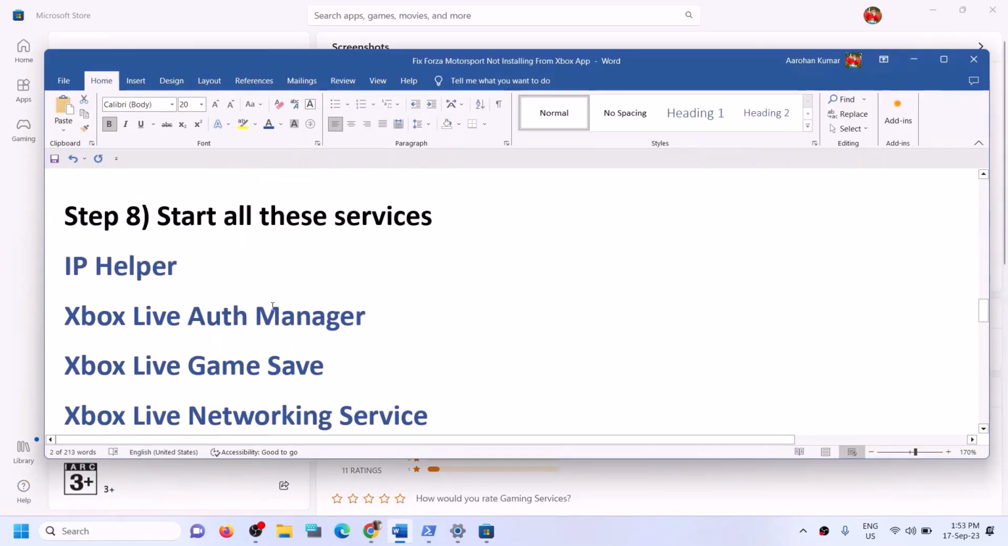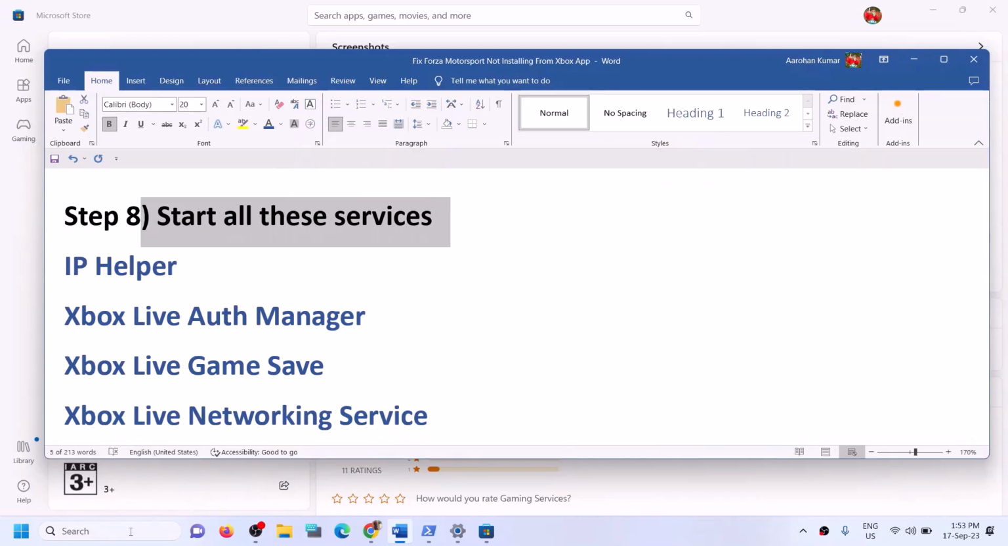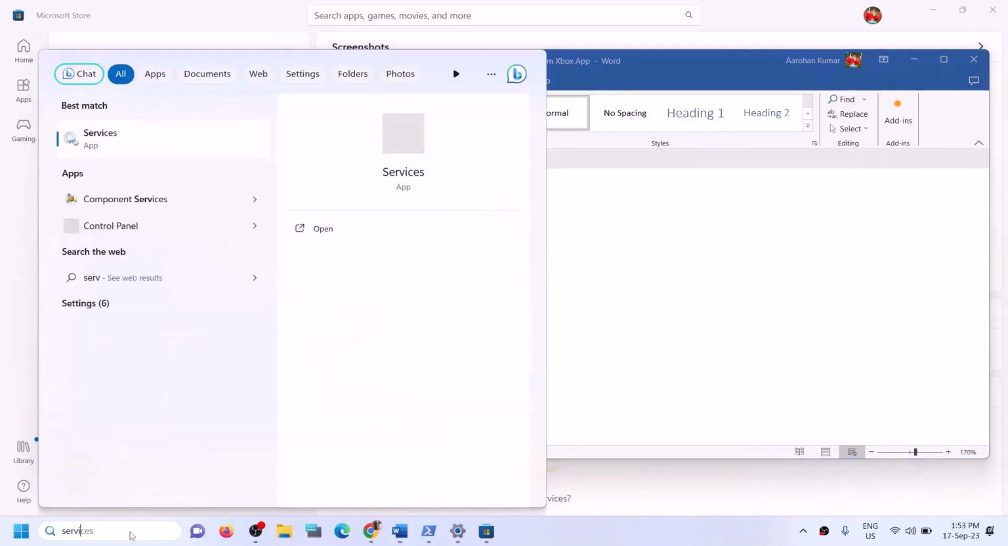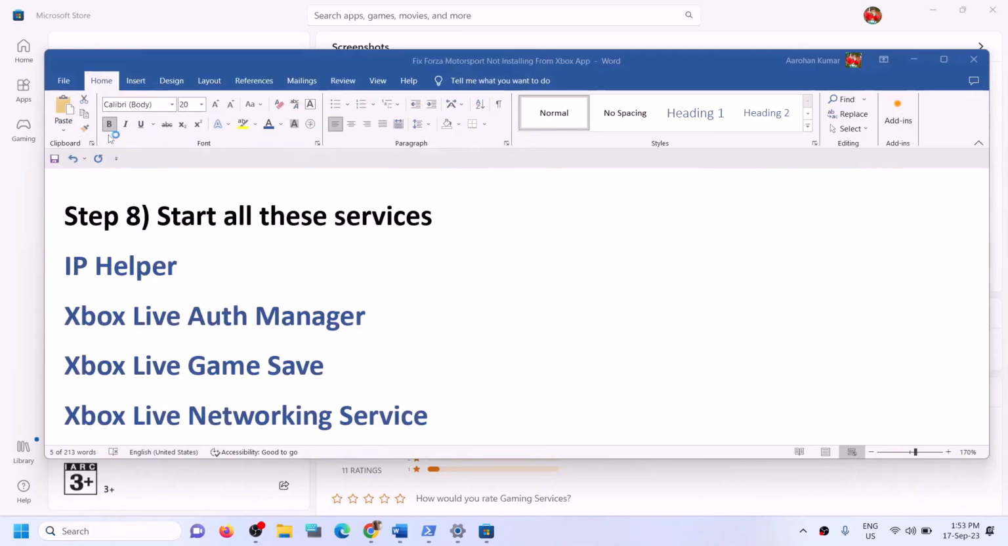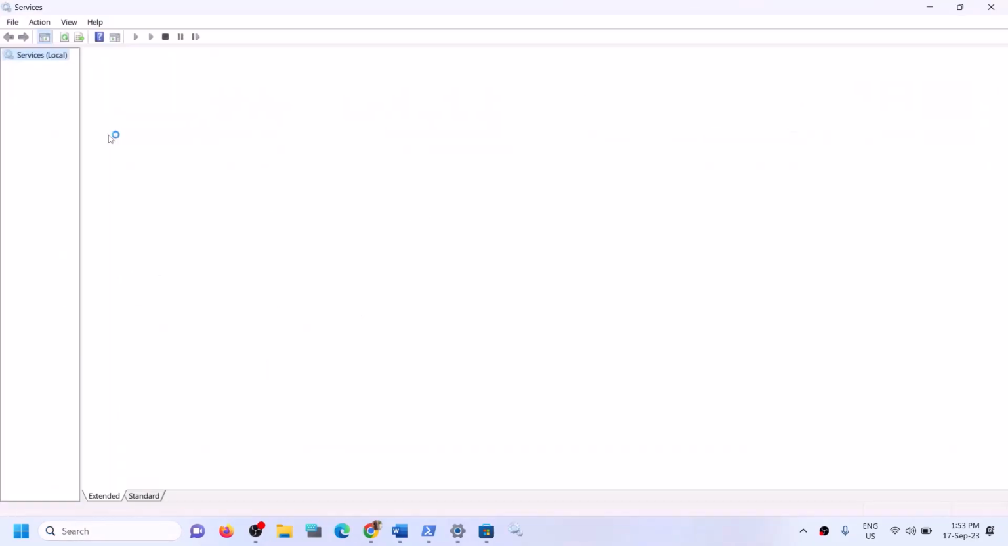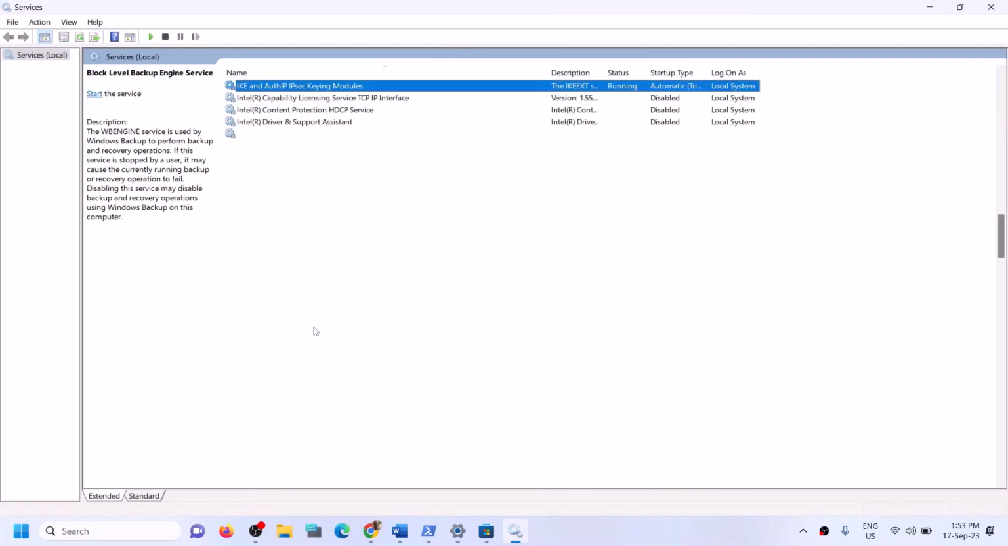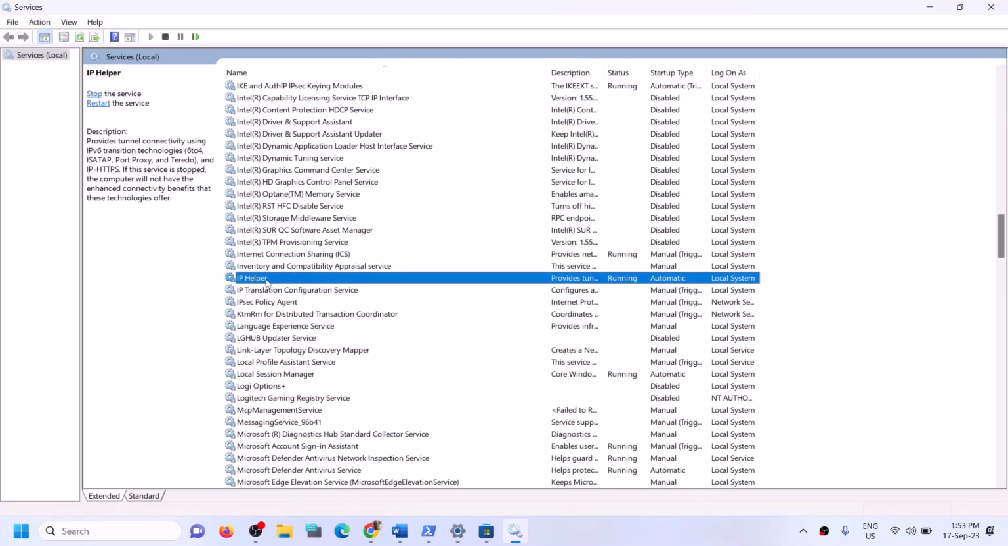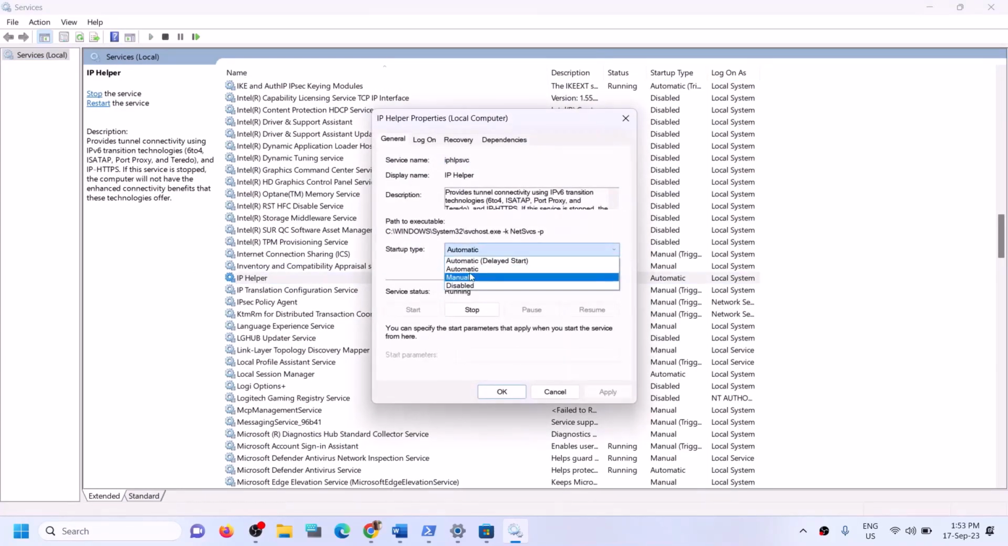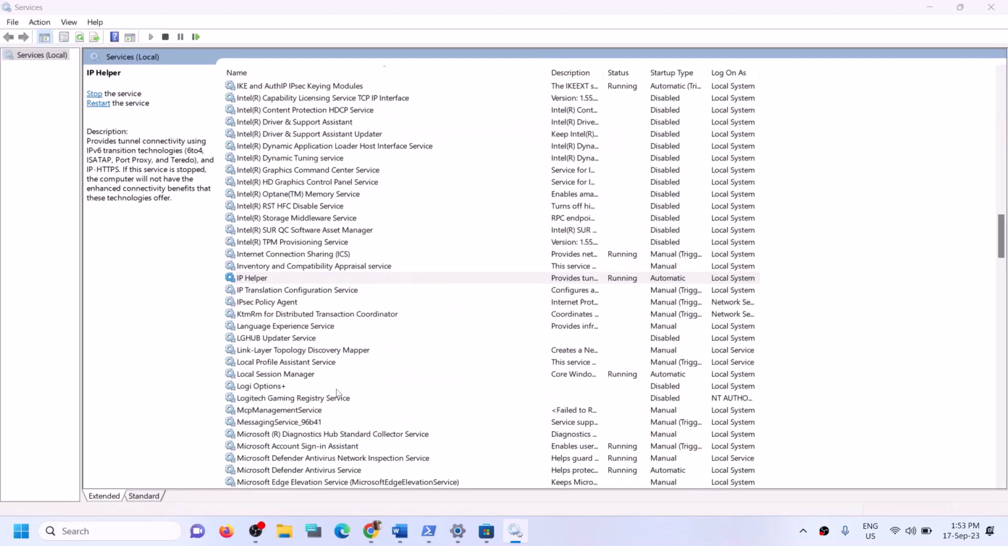in that case, you can start all these services. So type in services in Windows search box and then click on services, and then find IP helper in the list. Make a double click on IP helper, set it to automatic, and then click on apply. Click on start if highlighted, and then click on OK.